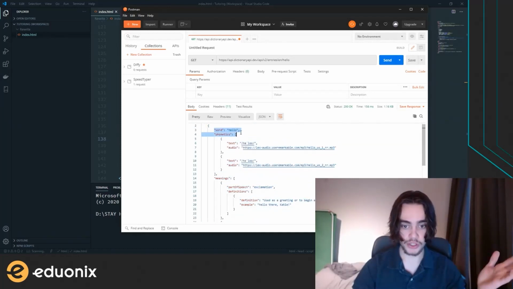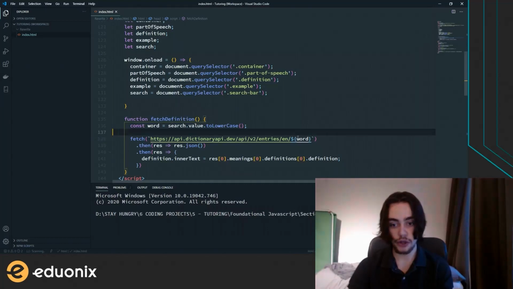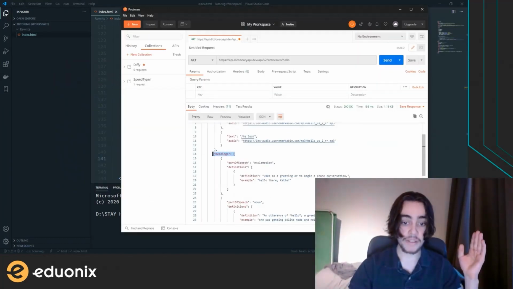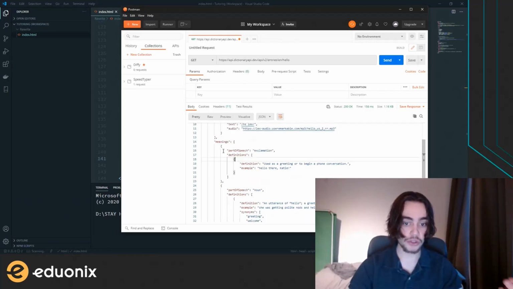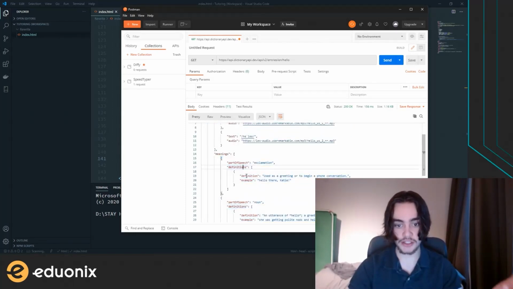And we see that the word that we're querying is hello, so this is the object we need. So we're going to need to choose the 0th element right here in the response. And then this is an object, so we're going to use the meanings key to get the value here, which is an object, which contains the definitions, as well as the part of speech, which we want, and the example, which we also want.